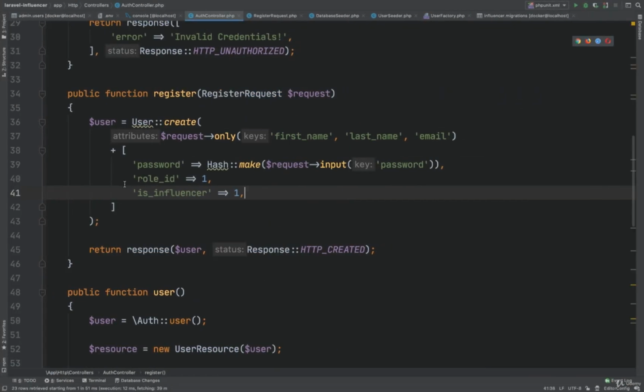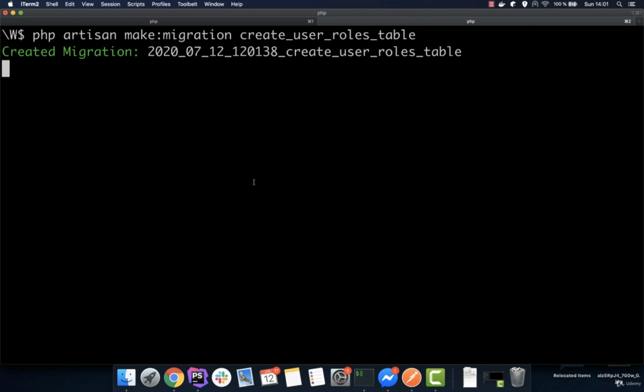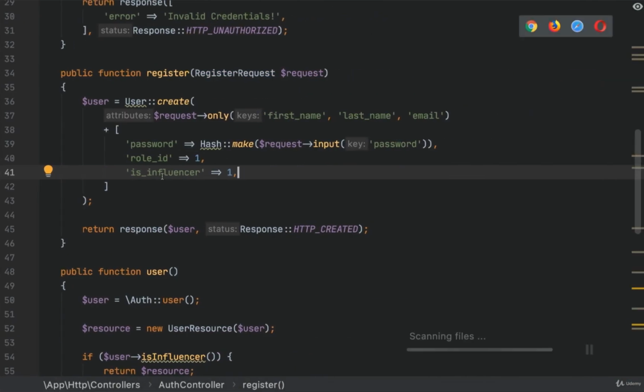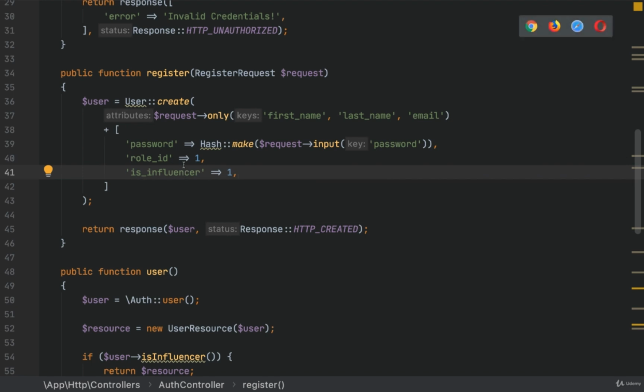Now let's try to remove the role ID. Now let's remove the role ID from the users table. Let's create a migration, PHP artisan make migration, create user roles table. So we will remove the role ID and add a new table, a many-to-many relationship table with the user and the role. We won't connect directly with the role ID.